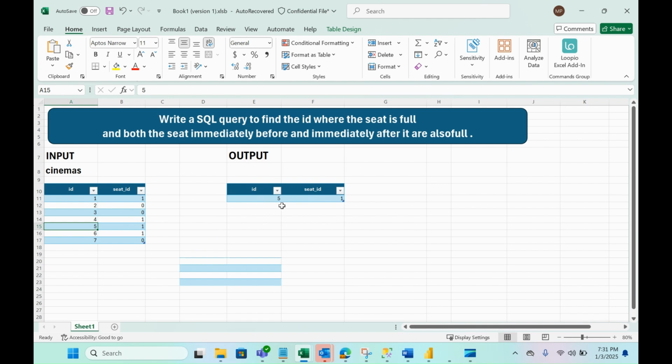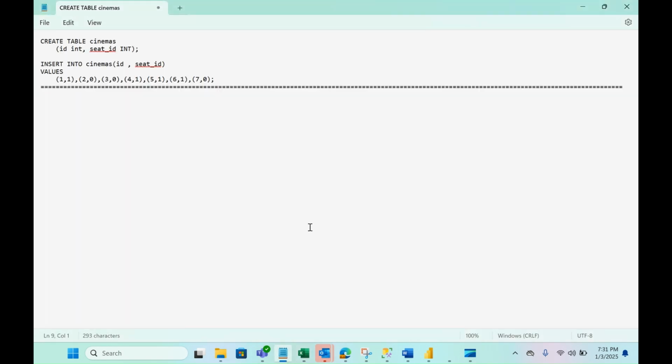All right, now let's jump to the notepad first, because as we have previously discussed, the script will be given to you and you need to write the code first in the notepad, followed by which you have to copy the same code and paste it in any of the SQL IDEs. Perfect. So we have got the script, the same script, you will get it in the description. I will just paste it down. Perfect. Now let's write the query.